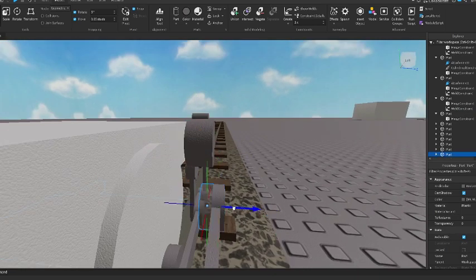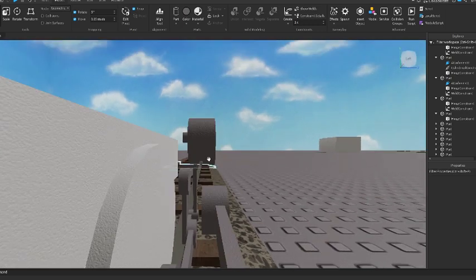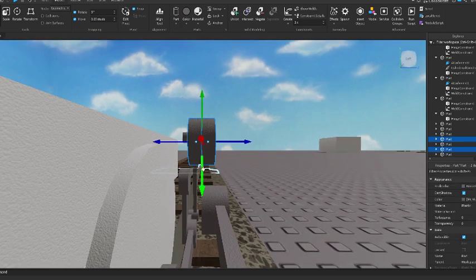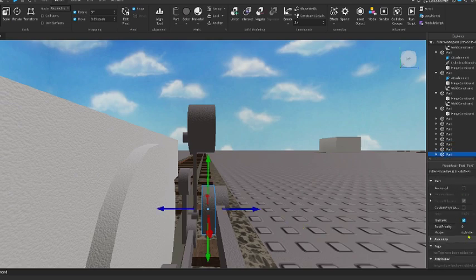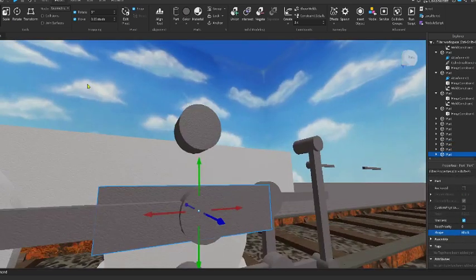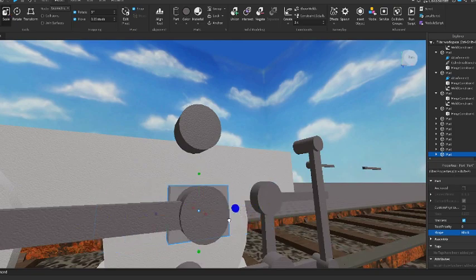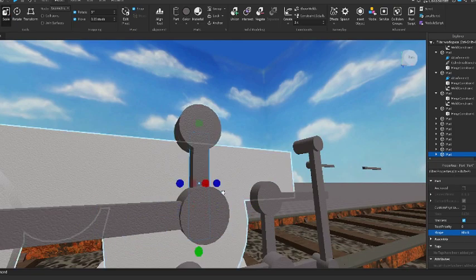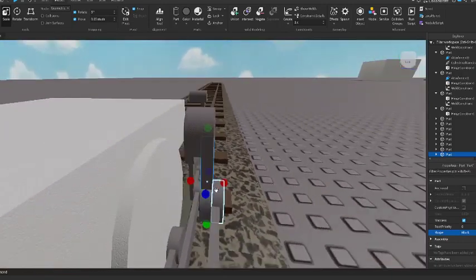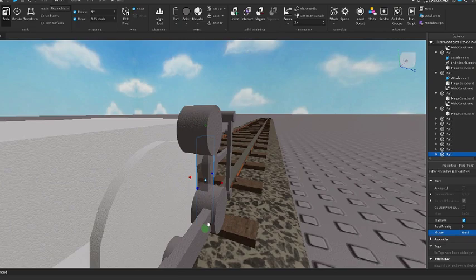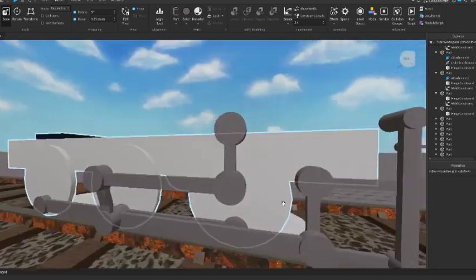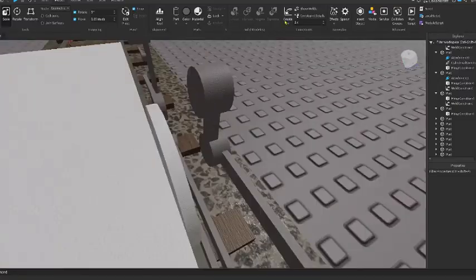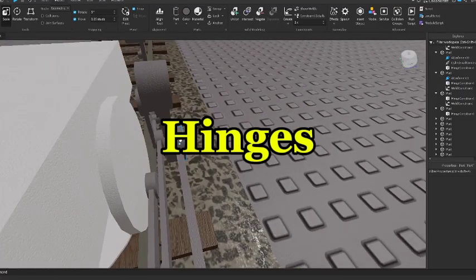Duplicate this again, do it again, move that up, look at that, move it up however much you want, duplicate this again, make it a block, make it however big you want. That. There we go. Now for the welds.